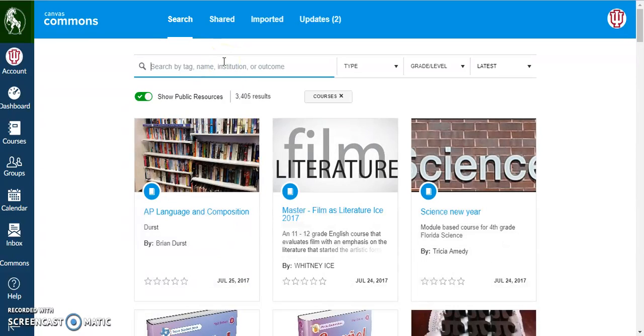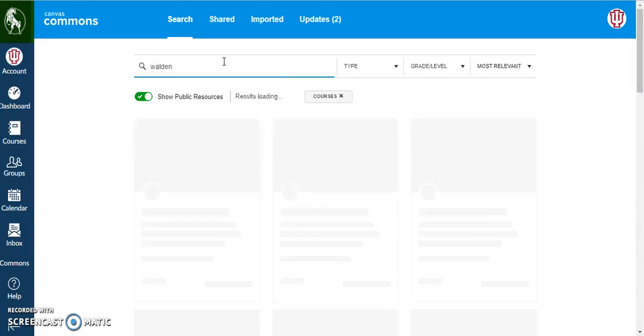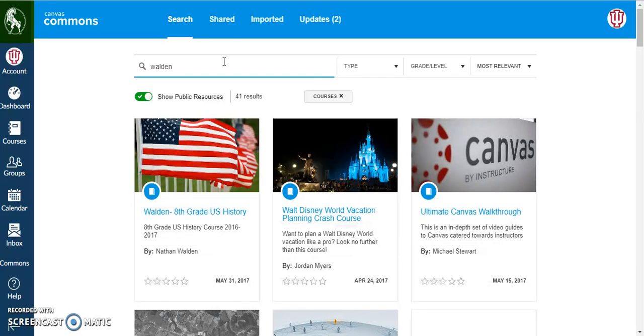And then here's the part where hopefully you remember what you called your course when you saved it, or what kind of tags you put on it. I almost always throw my last name on anything I back up to Commons. So here it is. I just typed in my last name. I backed up my content last year by calling it Walden 8th grade US History. So this is all the content from that course.